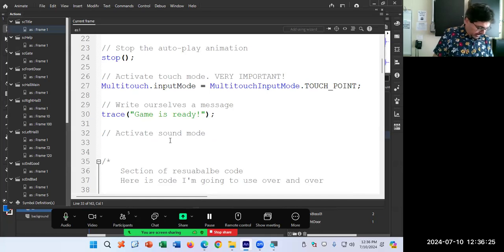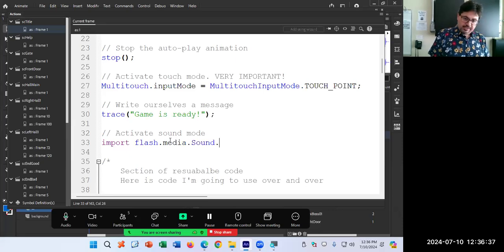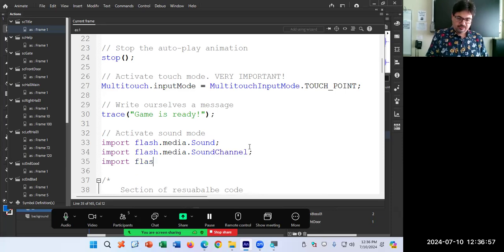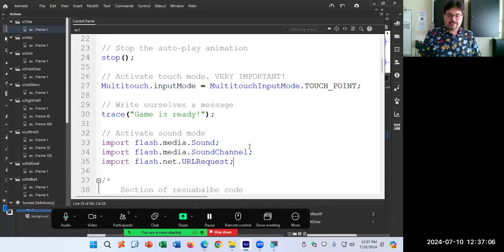So near the top, I'm going to add the lines of code here. Import flash.media.Sound. It's all lowercase except for the S in Sound. As per my notes, there's another one here, flash.media.SoundChannel. One more, import flash.net.URLRequest. Very specific spelling on that.